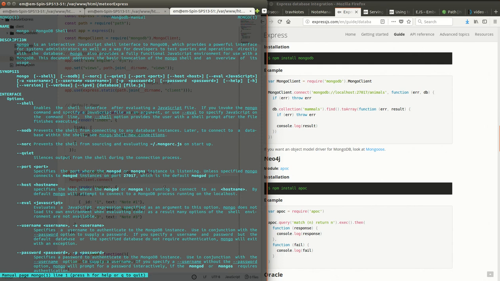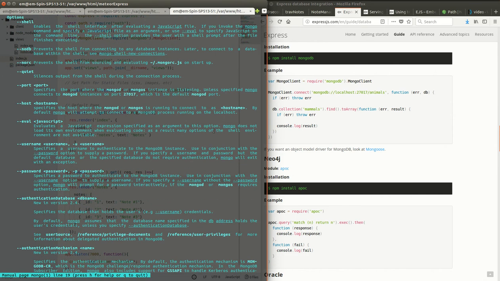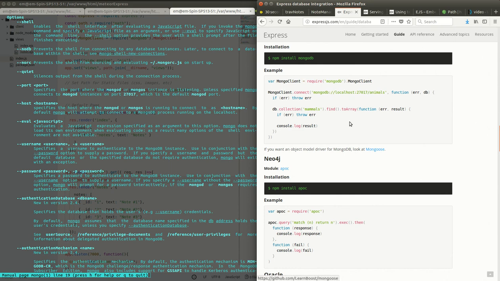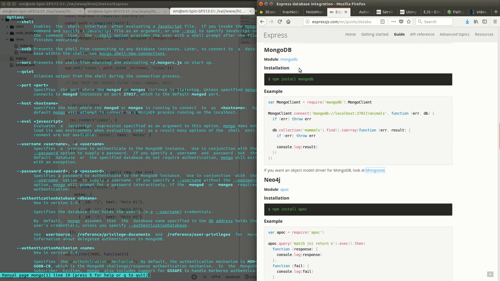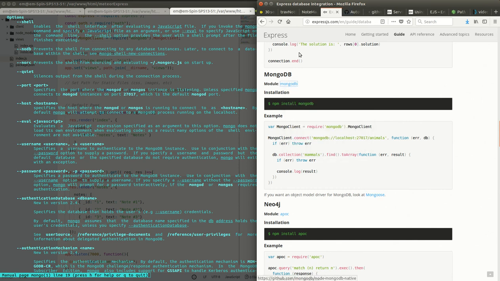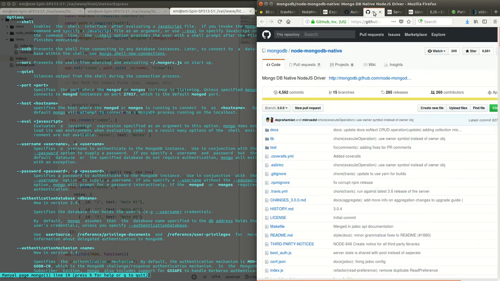An interactive JavaScript shell interface to MongoDB. Mongo shell, username, etc., etc. I don't remember if I had to set it up in Meteor, unless Meteor does that by default. If you want an object model driver, look at Mongoose. We'll just save that there. This is the module. This is their documentation.